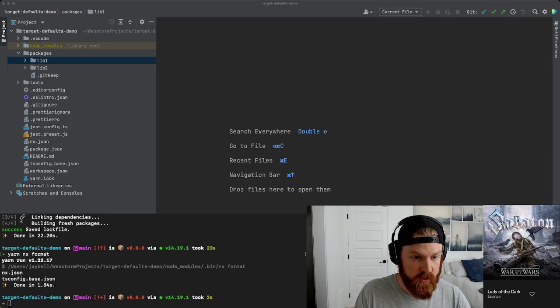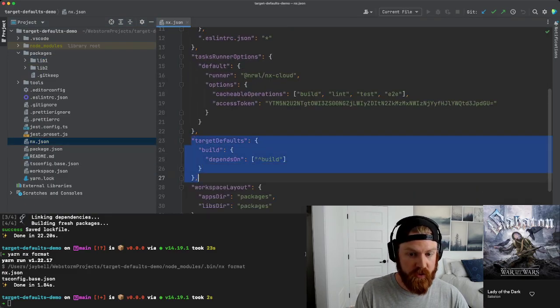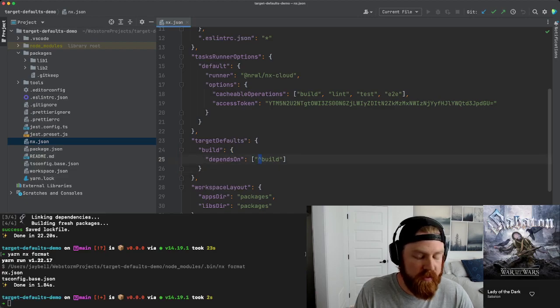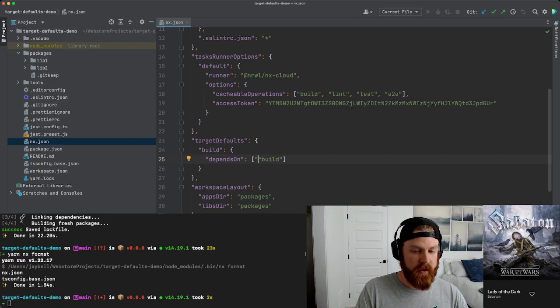Okay, so what we want to do is go into our NX.json. We have this target defaults section here. This is where we're going to be doing our configuration. Currently we're saying build depends on build of that. NX autofills this, so let's talk about it. The hat means the dependencies.